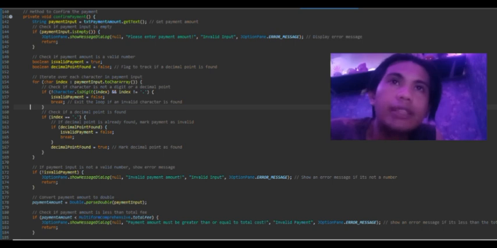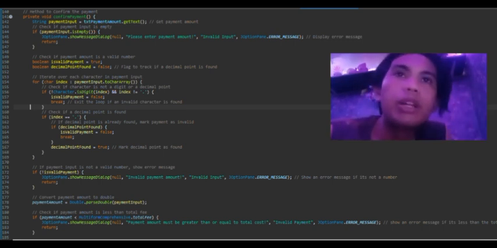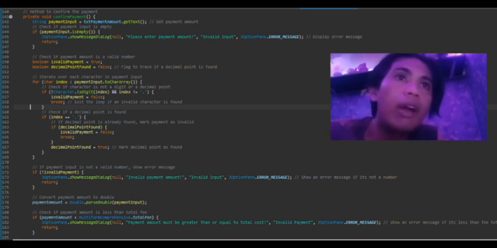Okay, next, we will see a convert payment amount to double. Payment amount equals Double.parseDouble with the payment input, which converts payment input to double. So at this part, we will also check if payment amount is less than total fee. We will use another if statement: payment amount is less than the MainFrame, the total fee.